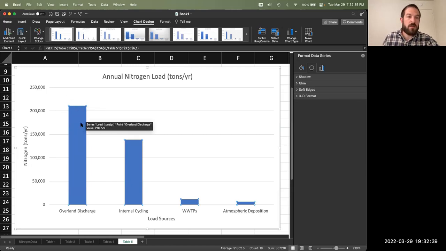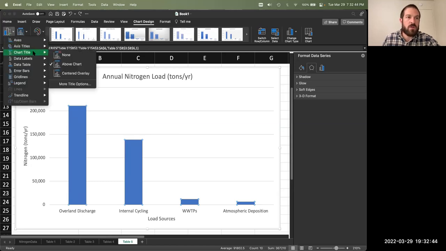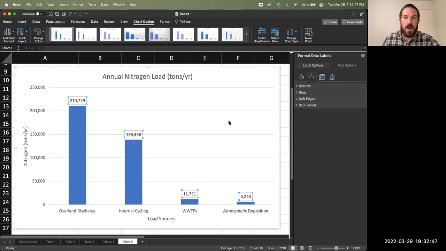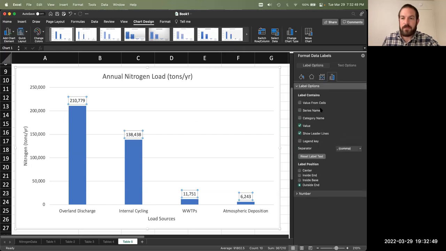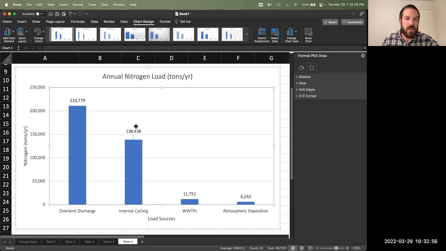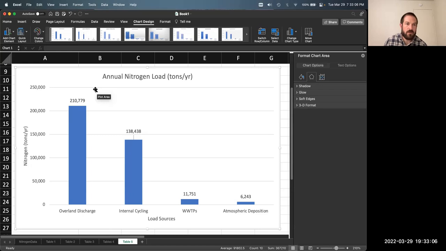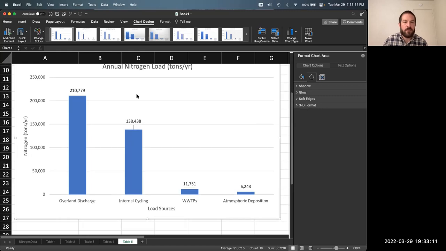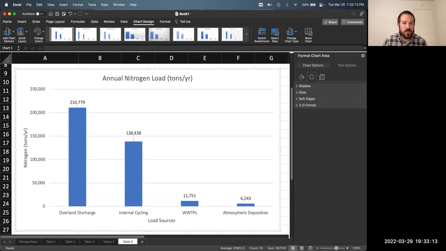When you first click on a given column or a given bar, it'll highlight all the bars. And so then you can go to data labels, more options. Okay. And it's given us the values here. Now, this is a little annoying because the number goes right through a scale bar, but that's easily fixed by moving the number around. Okay. So here it is. This is our bar chart. All right. Again, not very complicated, not very special, but it is what it is.